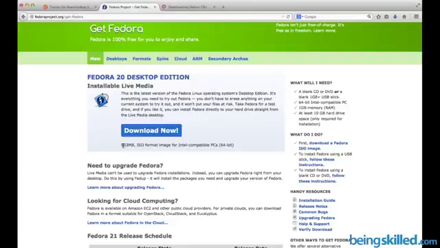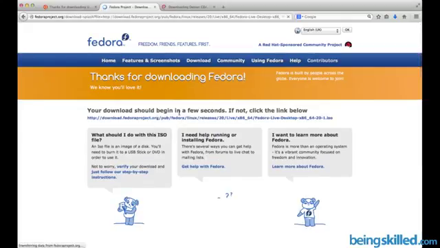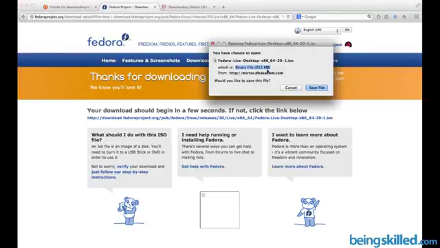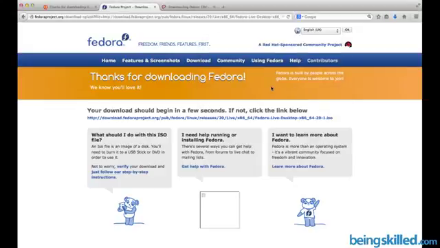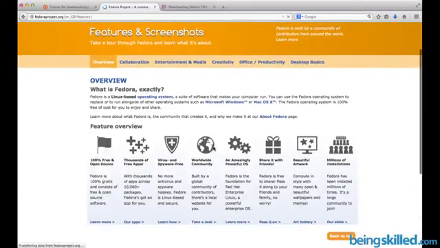Since the maximum limit of a CD is about 750 MB, you will need a DVD for writing this. Just download the image by clicking on download now, and it will start downloading. As it says, your download should begin in a few seconds. This is the screen from where you can click on save file and the downloading process will initiate. So this is how we download Fedora, and Fedora is really fantastic and a very powerful operating system.